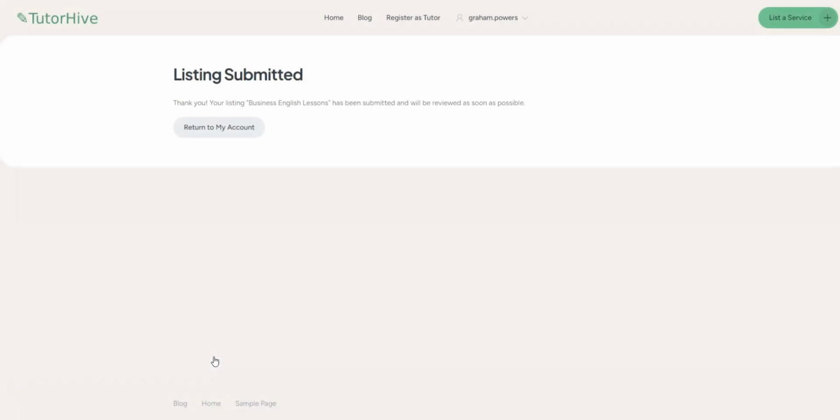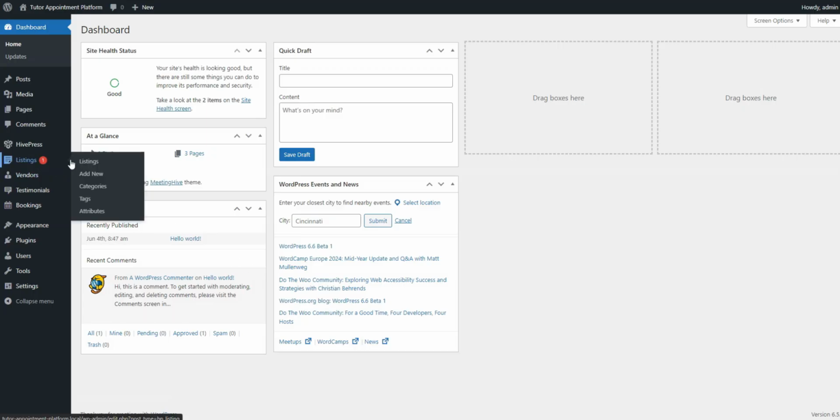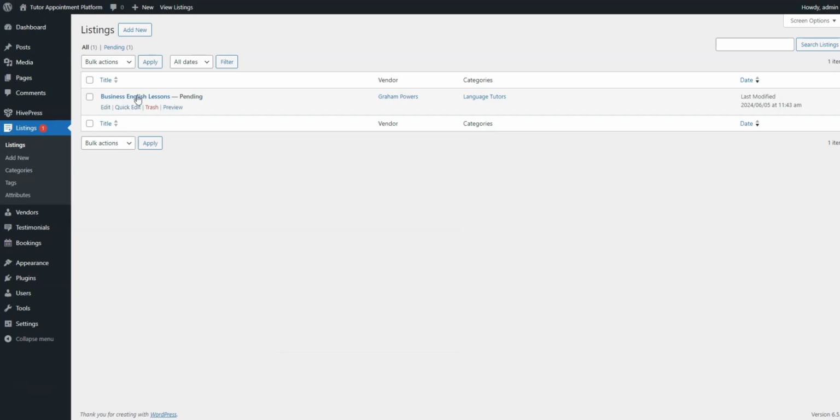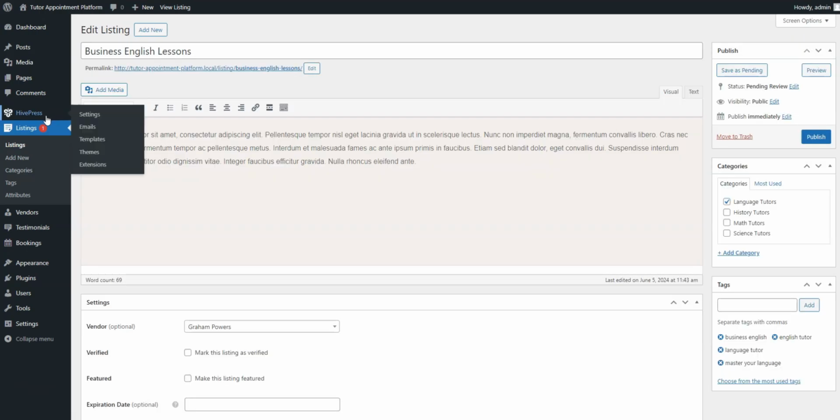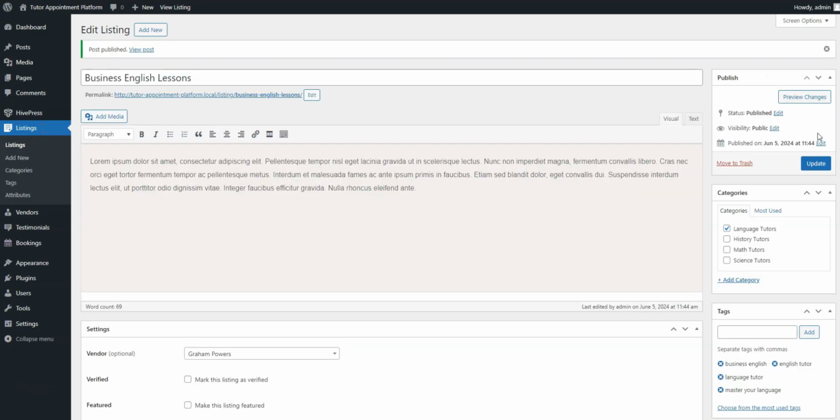An admin can review and approve it in the dashboard, listings section. As we said, if you prefer not to manually approve listings, you can disable manual moderation in the HivePress settings. Once approved, the listing will appear on the front end. Let's take a look at it.